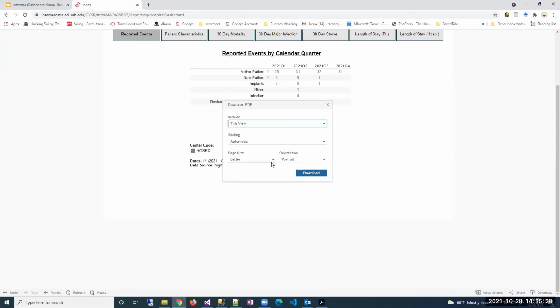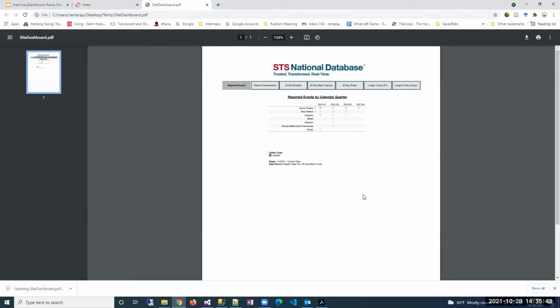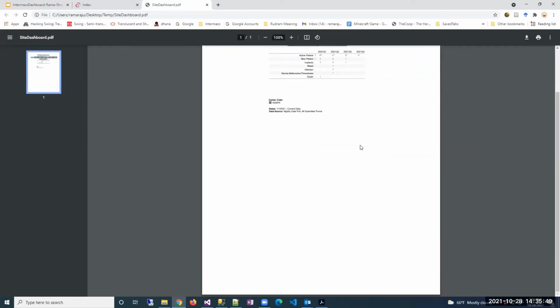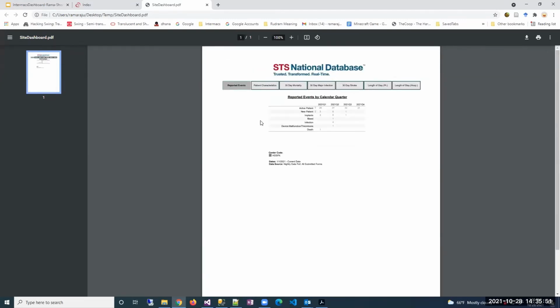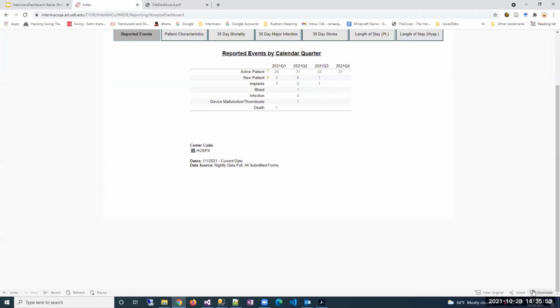Or we can say this view, and then scaling. It's better to leave scaling at automatic so that it does not try to zoom in or zoom out anywhere. And then all of this is fine. So I'll download. So here I can see all the tabs, and then everything here. Oh, okay. Looks like, let's see, we can try downloading. Let's see if there should be an option for PDF.